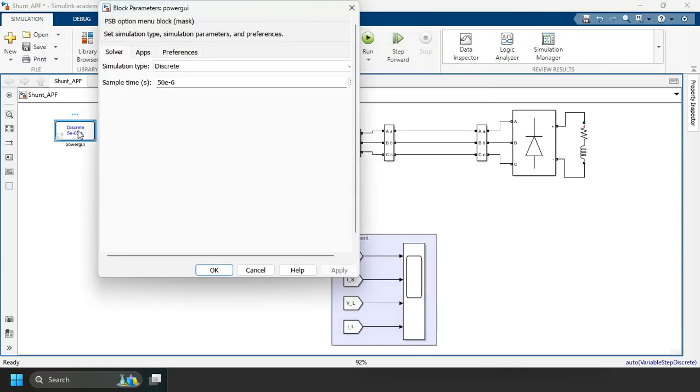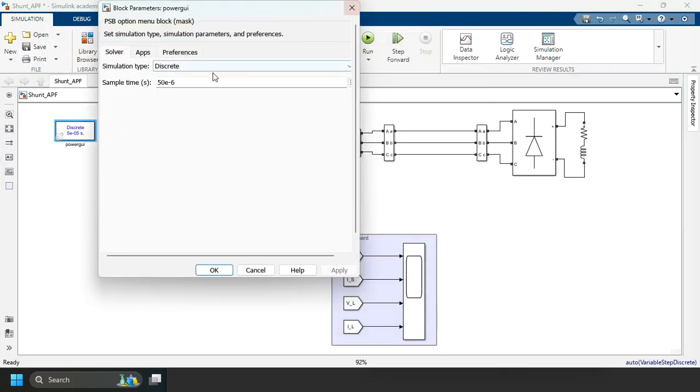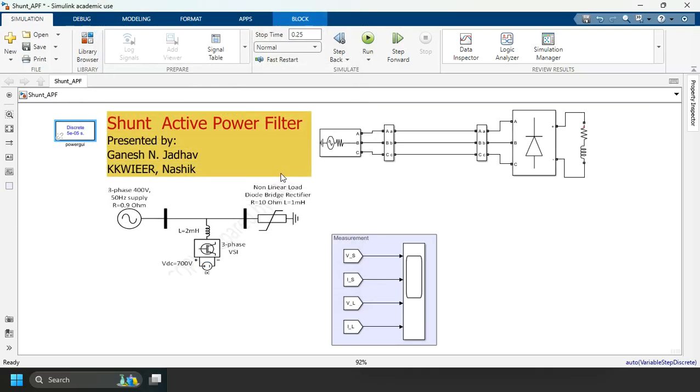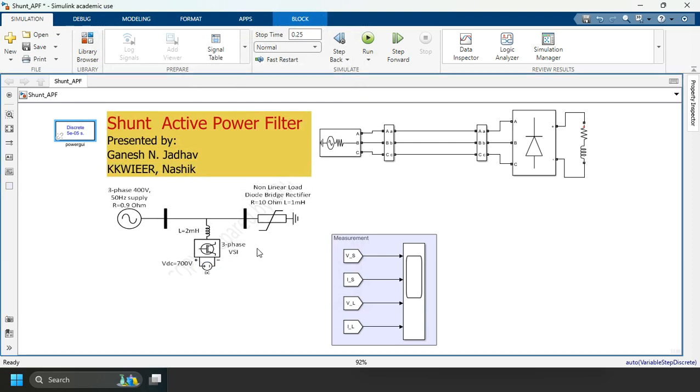First we'll check the THD, total harmonic distortion. You go into the Apps, then go into the FFT. Let the FFT appear.